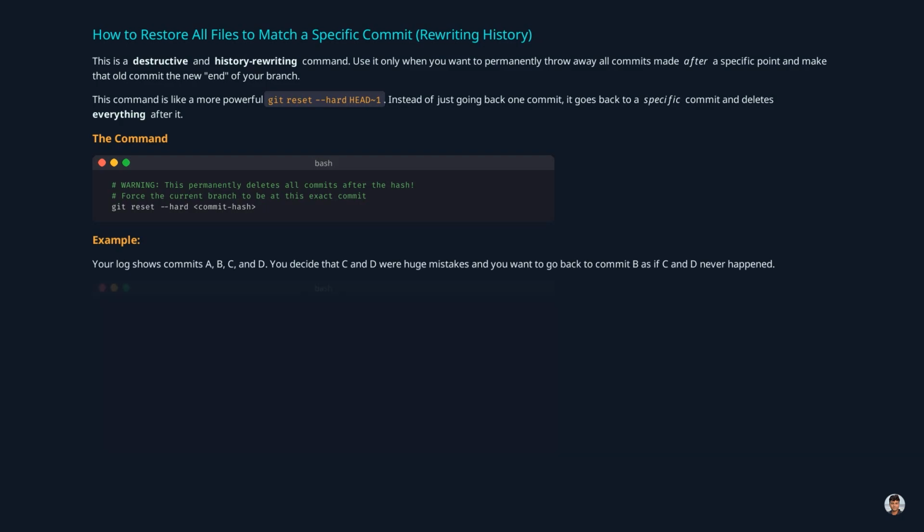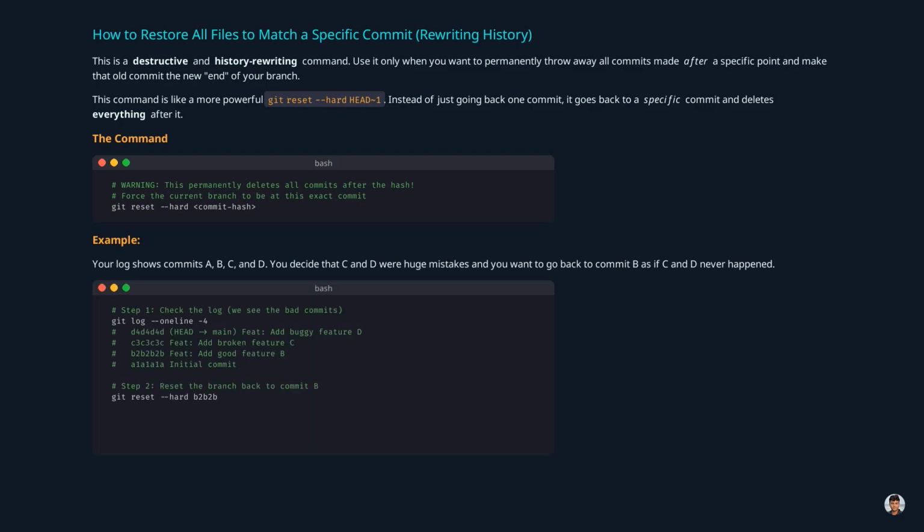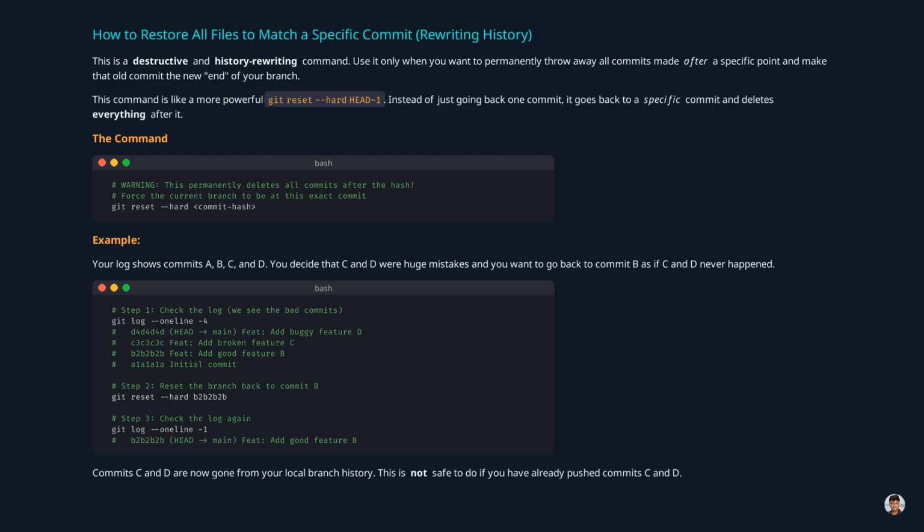Finally, let's look at the most powerful and dangerous method. This is not for viewing history. This is for rewriting history. Use this command only if you want to permanently destroy all commits that came after a specific older commit.